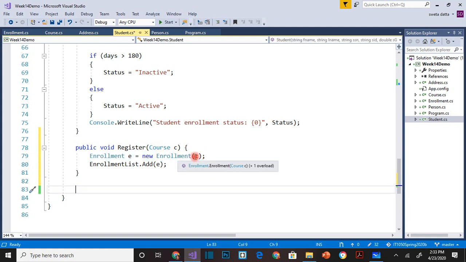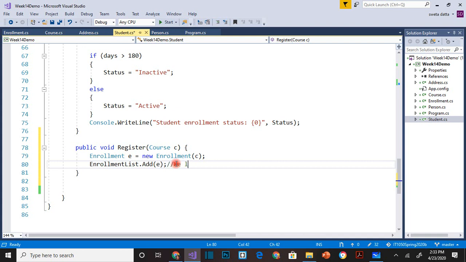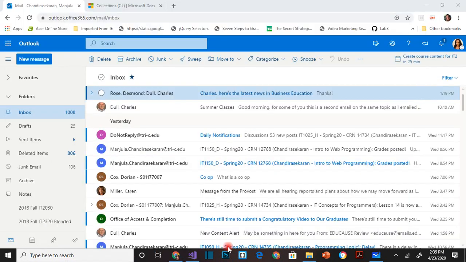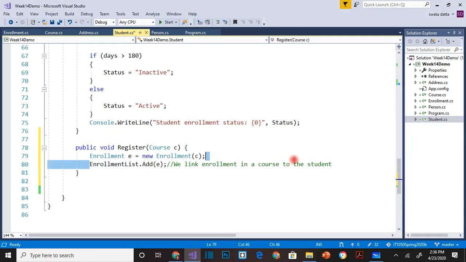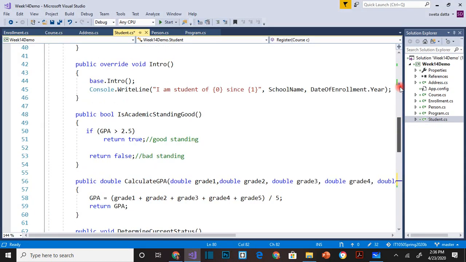To create an enrollment, I need to know what course we are enrolling in, and then the date of enrollment. The status is going to be set to enrolled. Once I create that entry, I have to actually add it to the student. That is the way we link it: enrollment in a course to the student. Only by doing this are we linking those two together. Okay, so this enrollment list is inside the student.